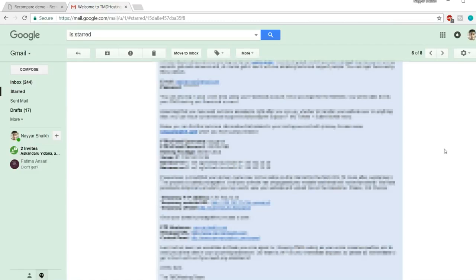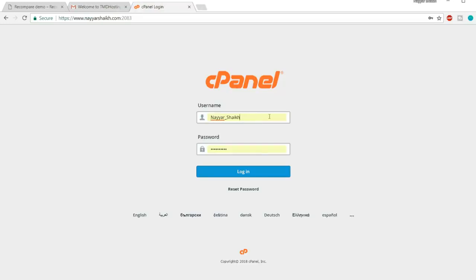Do anything, just make sure all this information is saved somewhere. Okay, now here at the bottom you'll see a link which says control panel. Now open that link in a new tab. Okay, so this is your control panel.